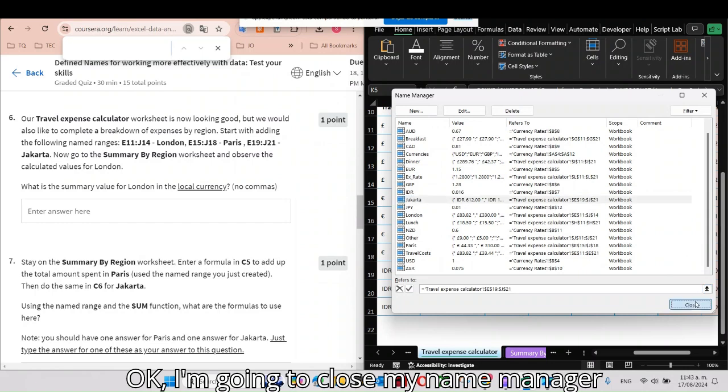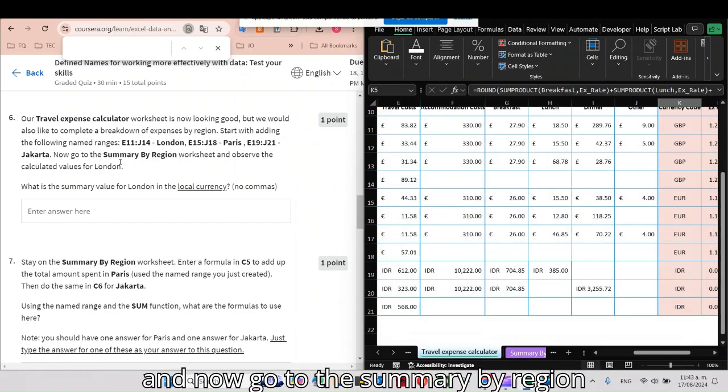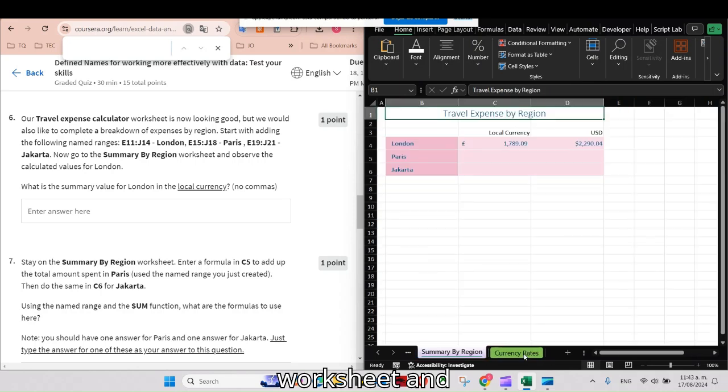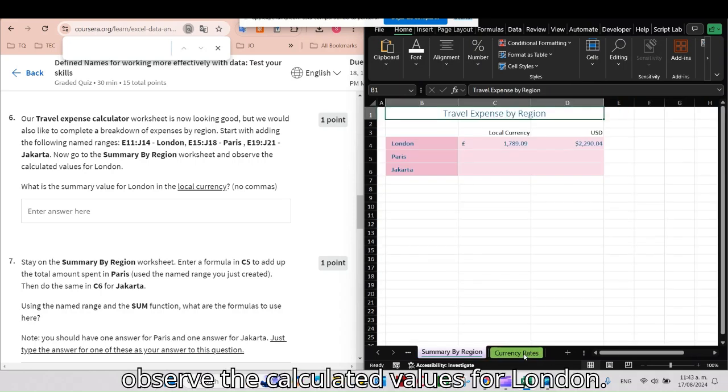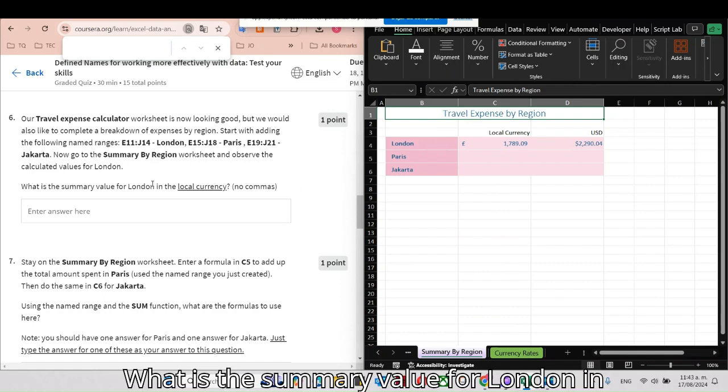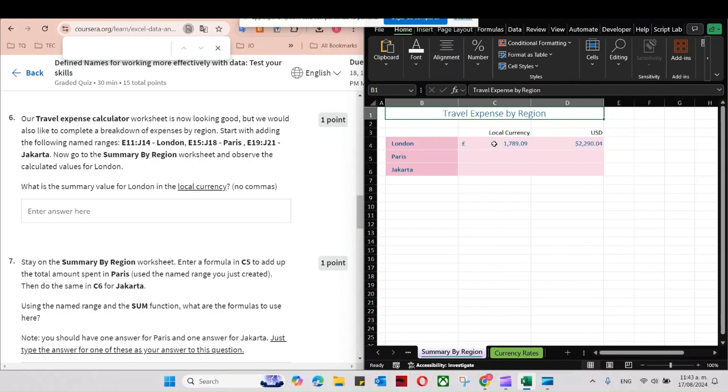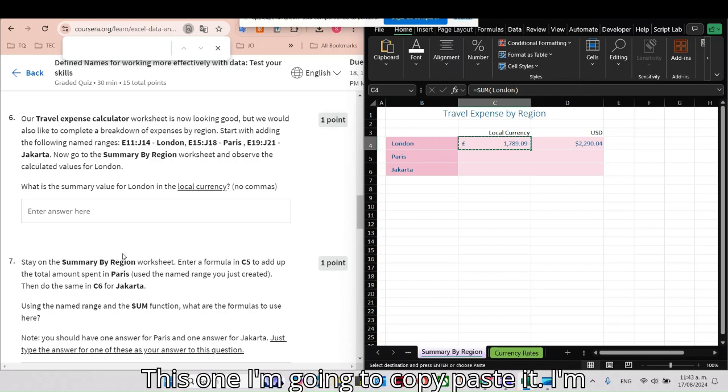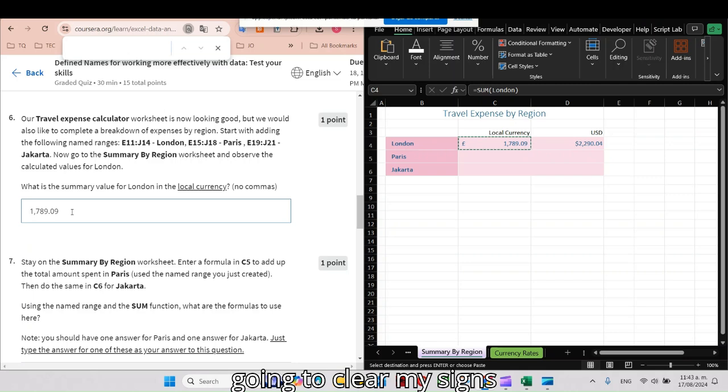Okay, I'm going to close my name manager and now go to the summary by region worksheet and observe the calculated values for London. What is the summary value for London in local currency? This one I'm going to copy paste it. I'm going to clear my signs and my commas.